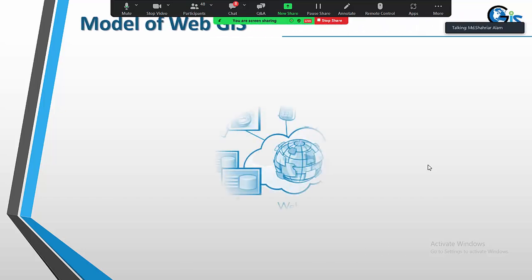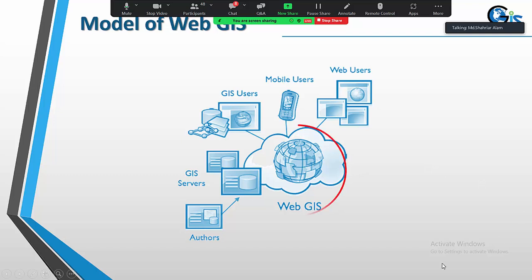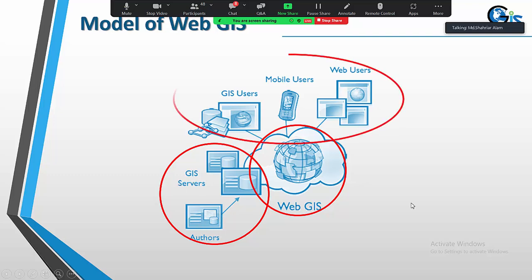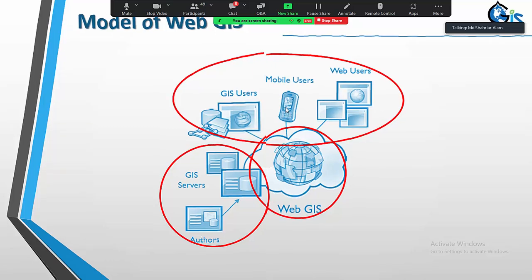Now let's see the model of WebGIS. This is the model of WebGIS, and the core area of WebGIS is this one, which is server, and at the back end we have a WebGIS specialist who is managing everything about this WebGIS project and this core point by using GIS server and author. And this area is the user for whom we are creating this WebGIS project. User can be a GIS user, a mobile user, or a web user who can use this WebGIS just by using any browser, say Google Chrome or Mozilla, whatever.